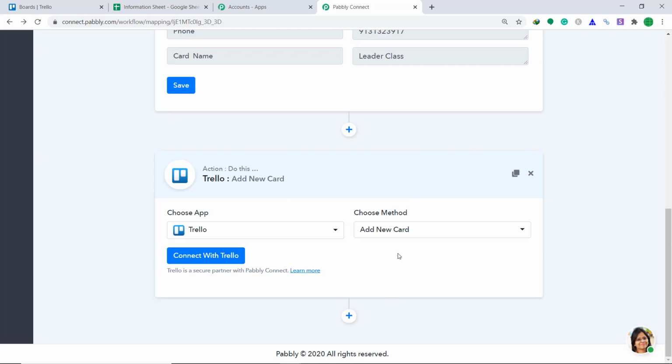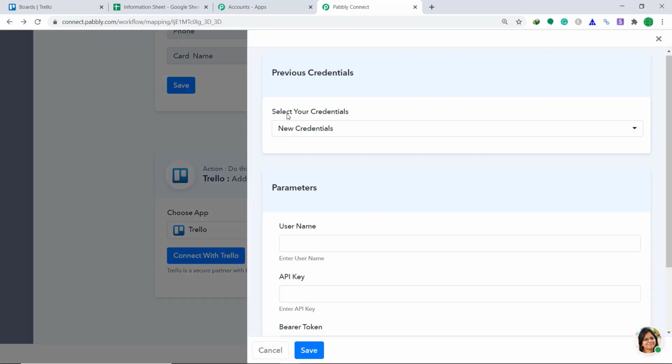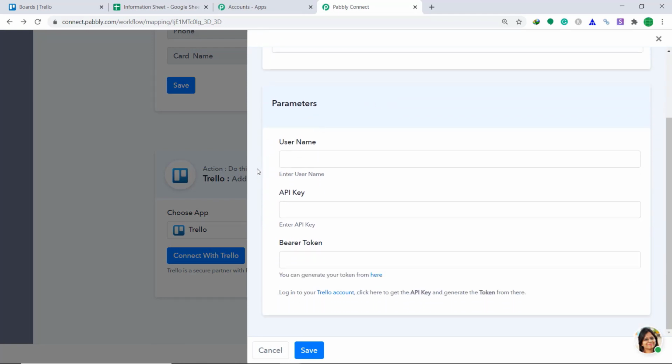In the choose method, we have to keep it as add new card because that's what we are supposed to do. Then click on connect with Trello. In select your credentials, we have to keep it as new credentials. And in the parameters, we have 3 blanks called username, API key, and bearer token.